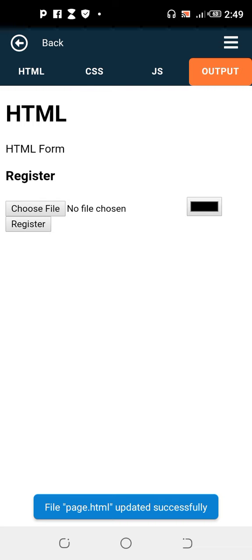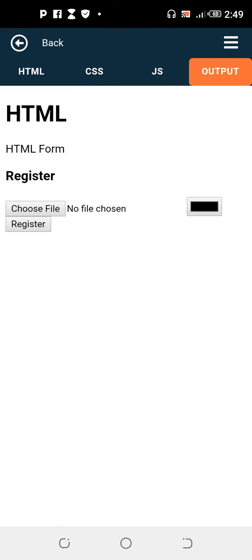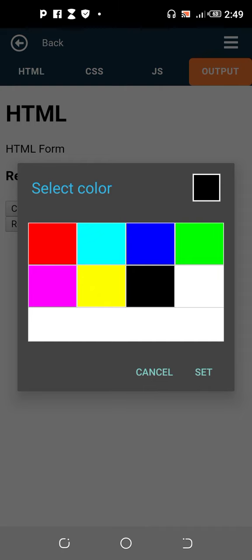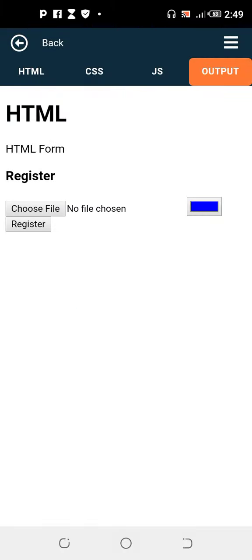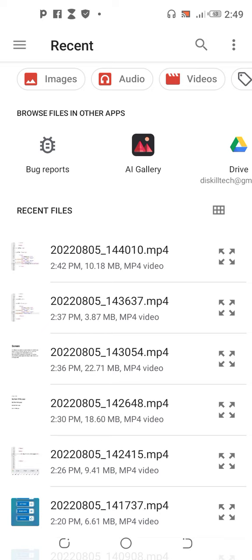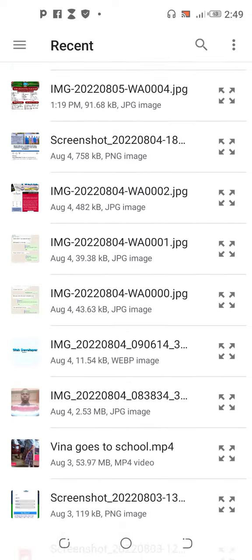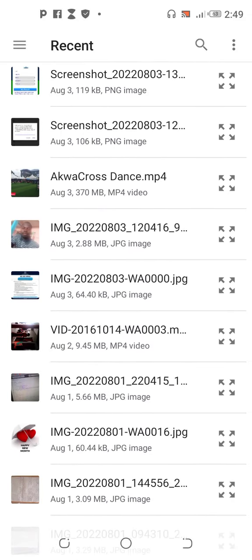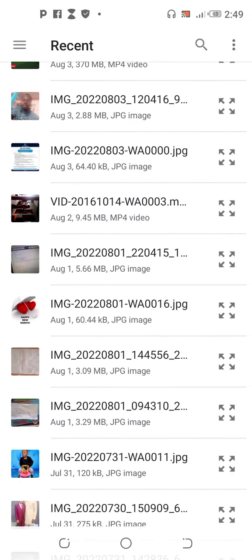Here we have choose file in order to upload our file, and then this is what we click to select the color we want. So let's click this color. You can see we can select color from here. So we select blue, set, and for file, choose a file. It opens our device for us to choose a file. So let's see what file we can select. Let's say I select this file.